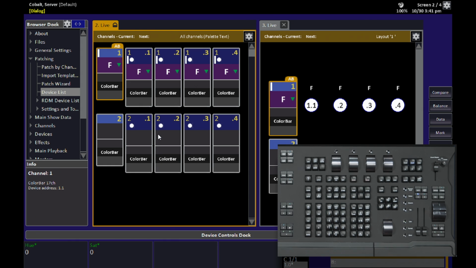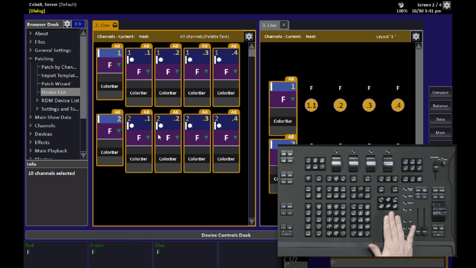If I want to select just the cells, I can type 1.1 channel or channel 1.1 dot dot, and that gives me control of just that single cell or single pixel, depending on the type of light. Channel selection from that point on is pretty straightforward. 1 channel gets me that whole fixture. 2 plus gets me the second fixture added to that selection. So right now, I have both of my color bars under control.